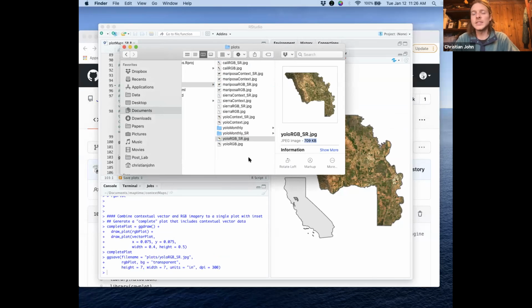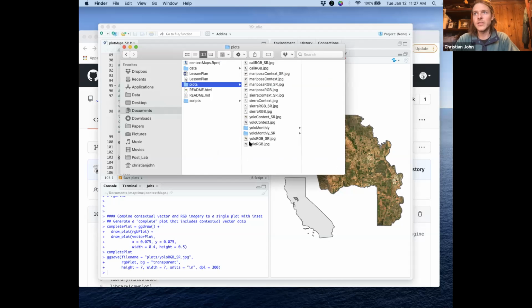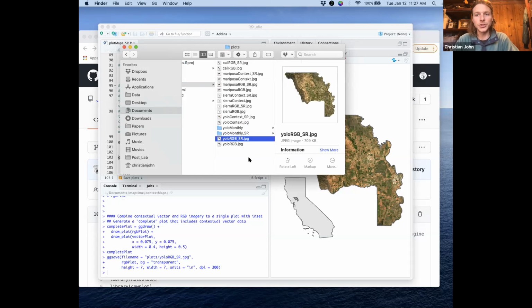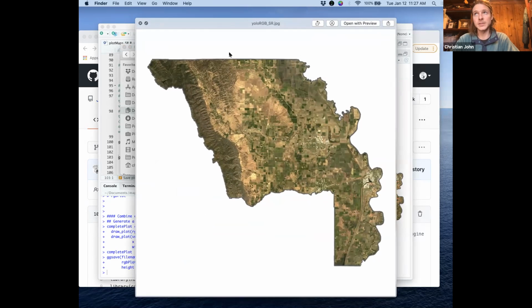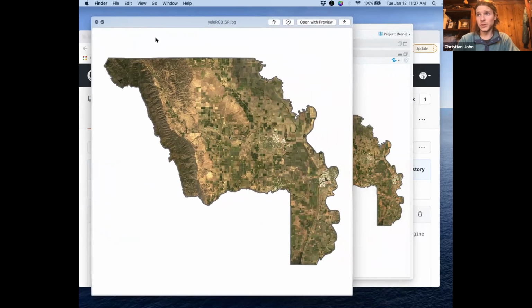This is a less than a megabyte image that is as high resolution as you could hope to display to your audience anyway. So hopefully this functionality will allow you to use high quality contextual RGB imagery from your satellite data and get it into a format that you can put in a presentation and not eat up a ton of file size unnecessarily.